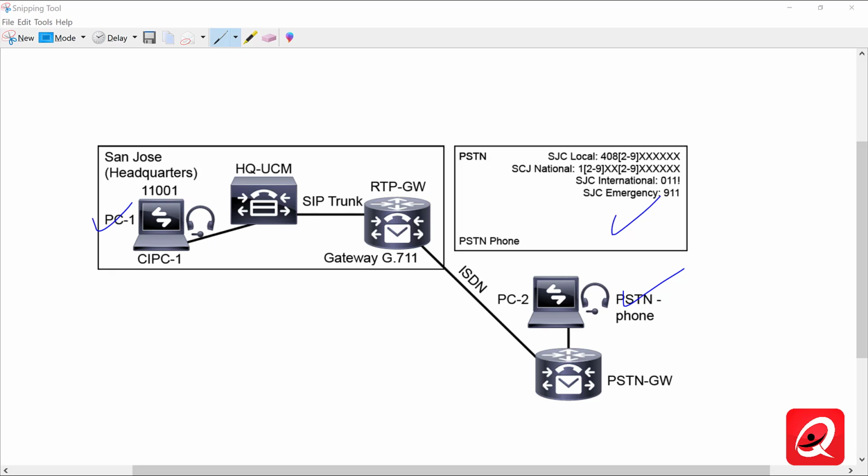Those will be our 408, 2 through 9, XX, XXXX patterns, which is our local line. Our national calls, 1, 2 through 9, XX, XXXX. That's our national line. And then our international calls, 011 exclamation on our international line. And then finally we have our emergency line, which has pattern 911.